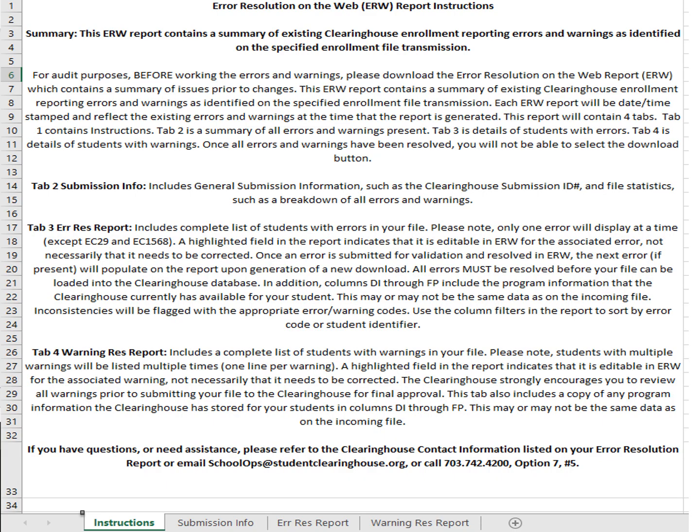Once you have downloaded the errors and warnings that you wish to retain from your error resolution report, you will be presented with a spreadsheet with 4 different tabs. This first tab, Instructions, provides you an outline of the report, as well as what type of information each tab contains. We highly encourage you to read the instructions under the Instructions tab in its entirety.